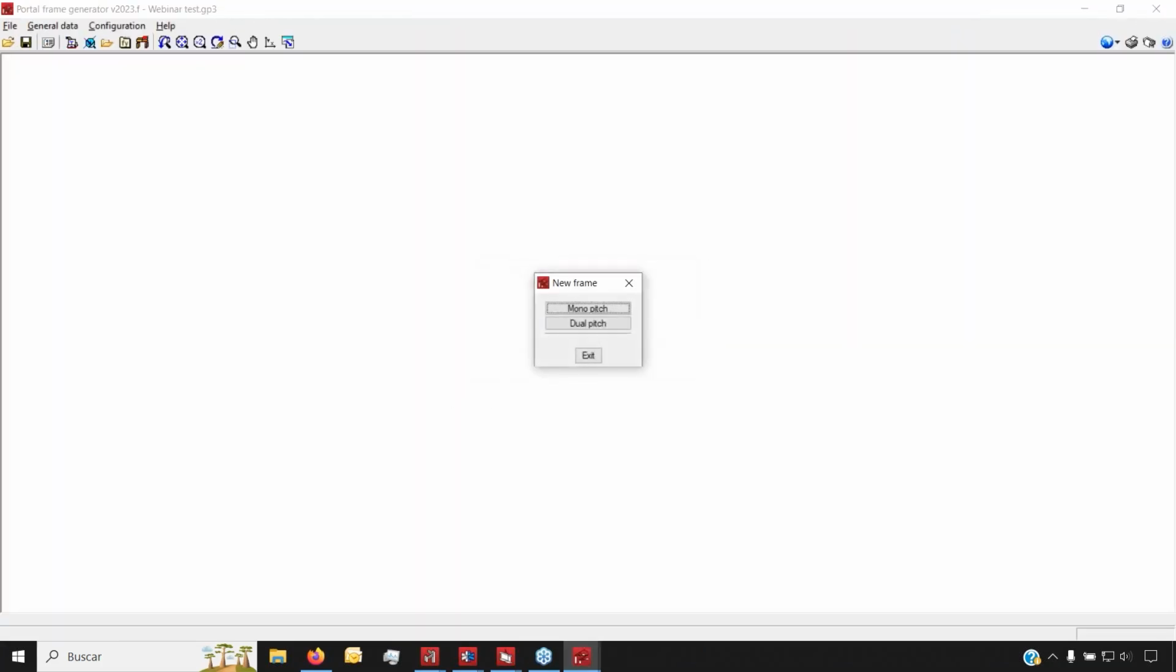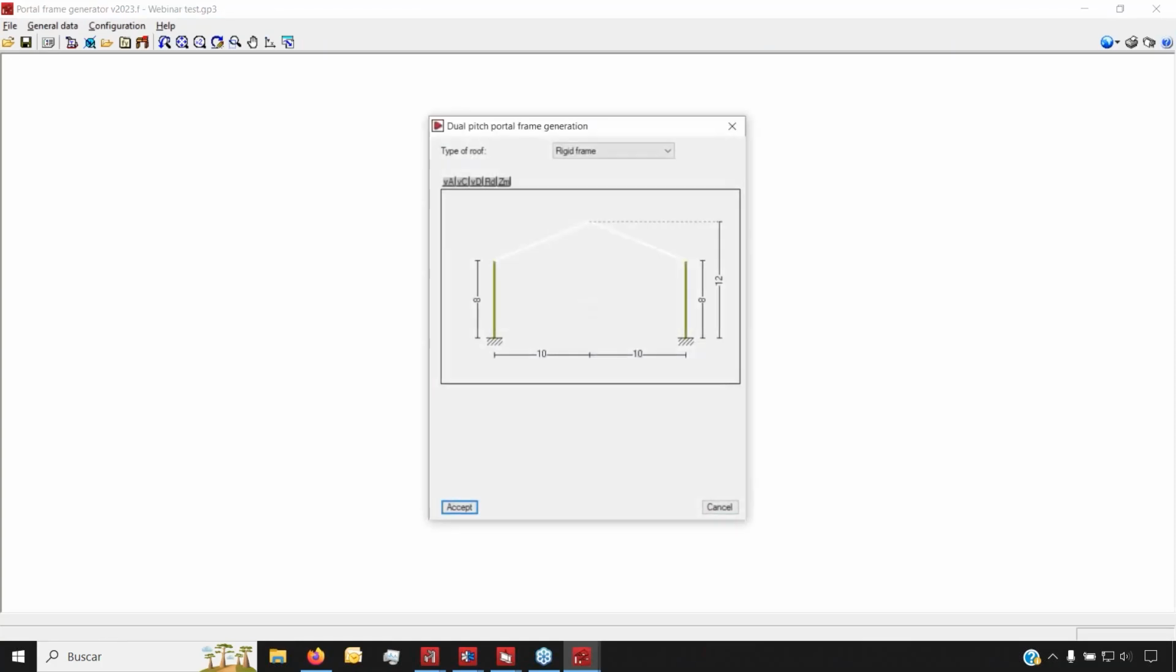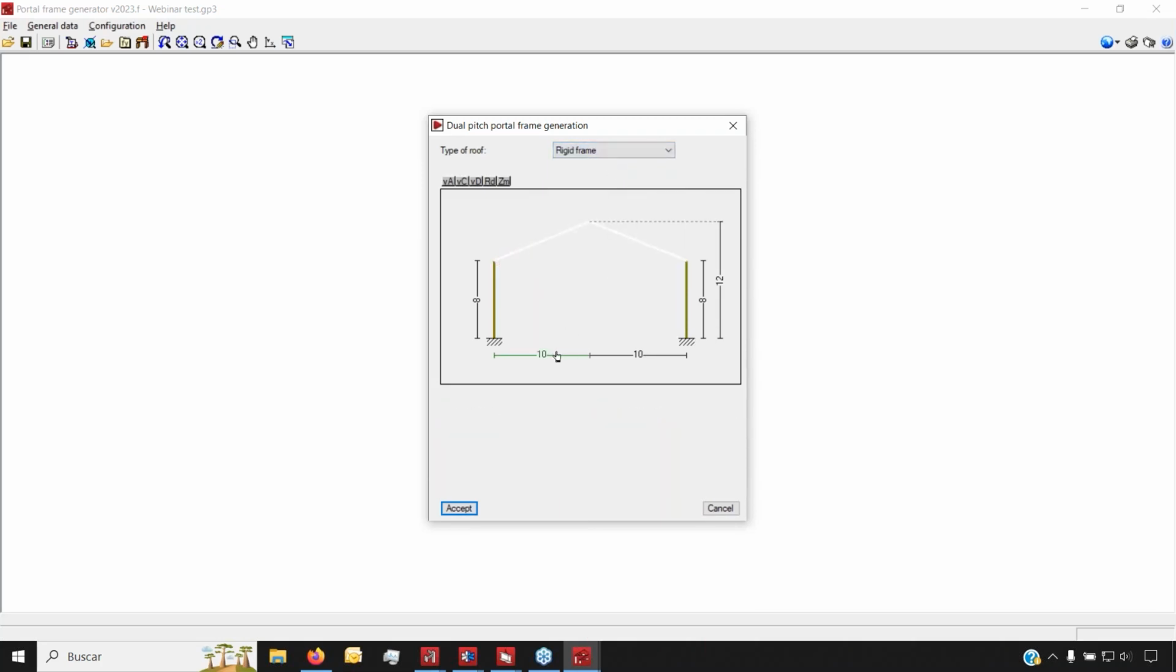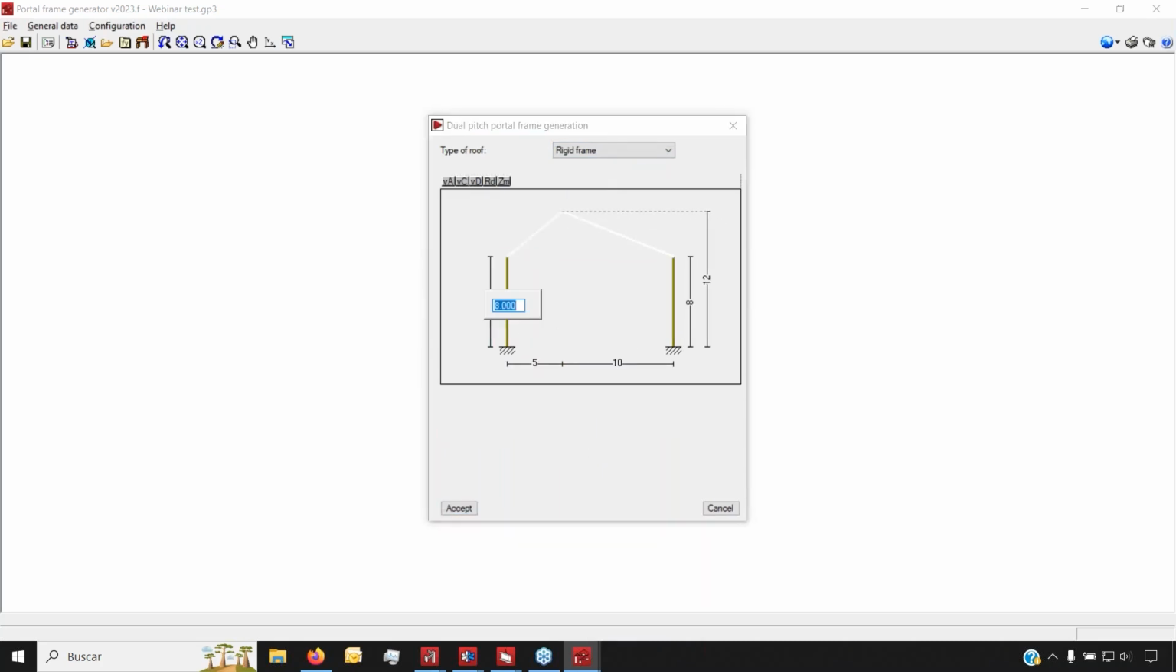And you'll see that when we insert a new frame, we have the option to either work with mono pitch or dual pitch structures. And we have a series of pre-built roofs integrated into the software for things like rigid frames, as well as different kinds of trusses, like the ones that you can see right here. So it's just a matter of setting up the geometrical properties of your frame, and then the software will do the rest for us.